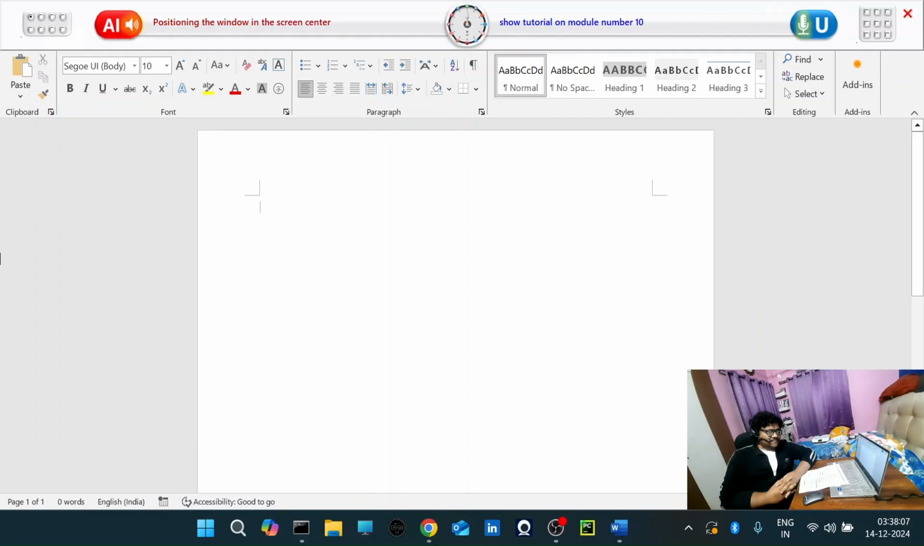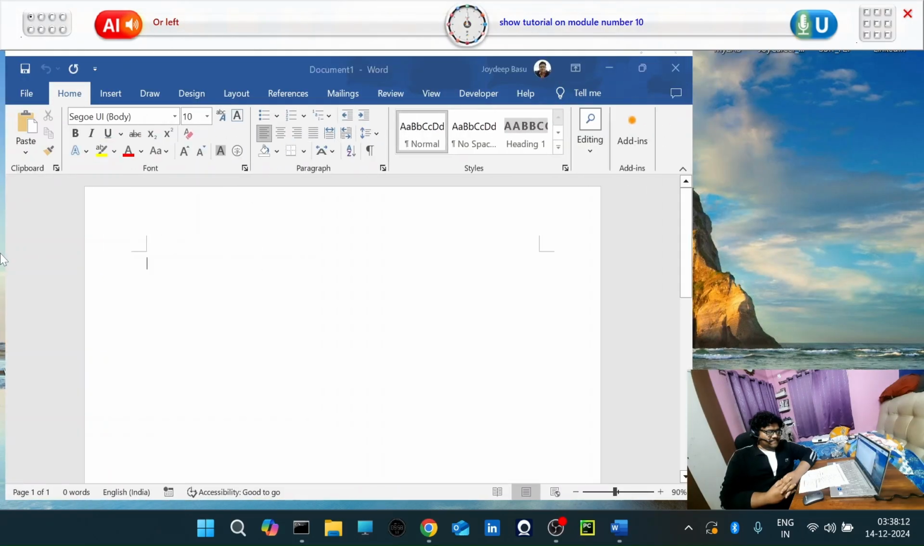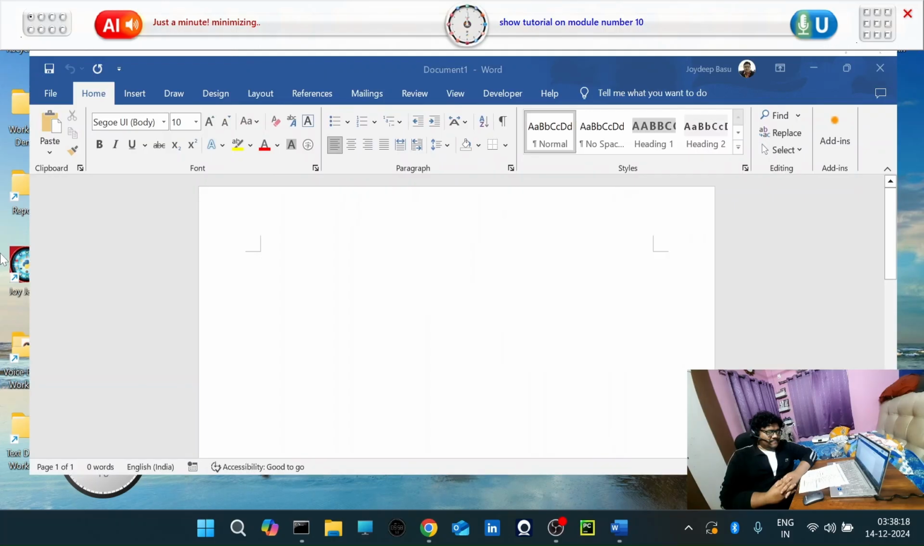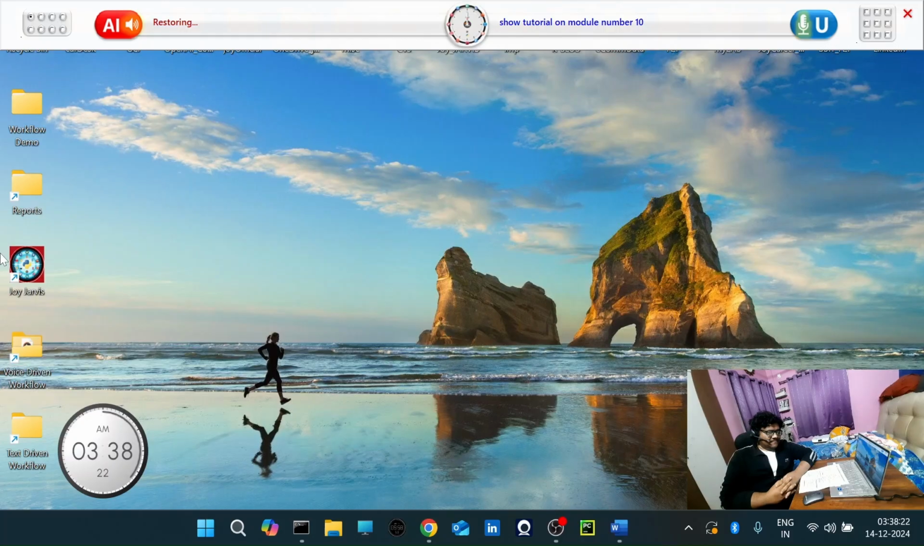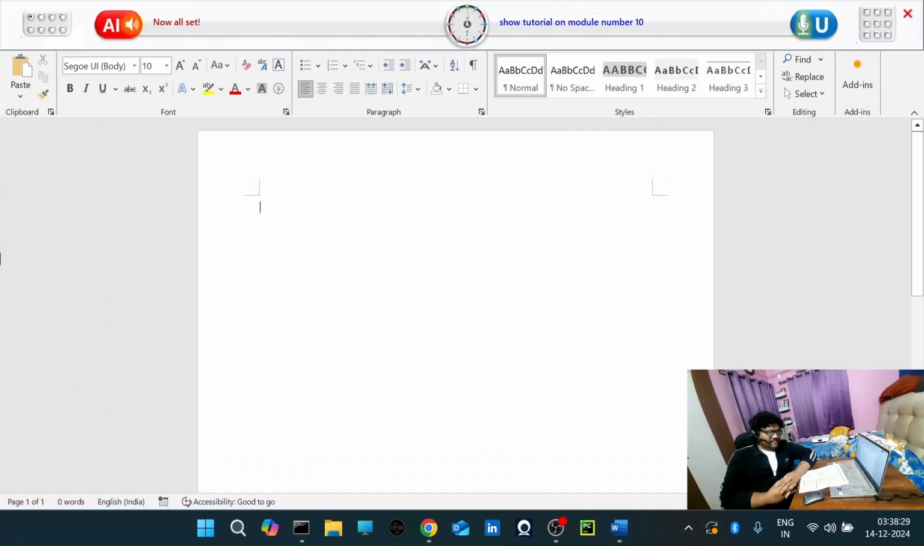Positioning the window in the screen center. Or left. Or right maybe. Whatever. Just a minute. Minimizing. Restoring. Oh. Why can't I just maximize it? Now all set. Let's set a narrow margin.